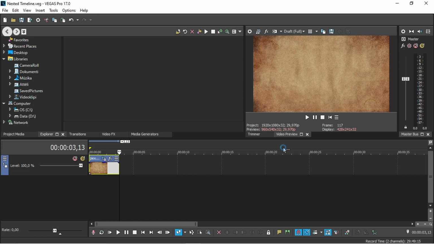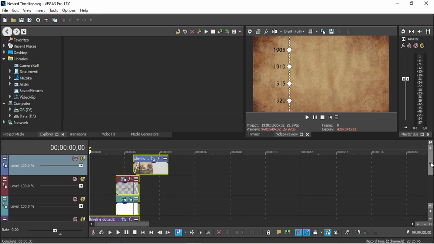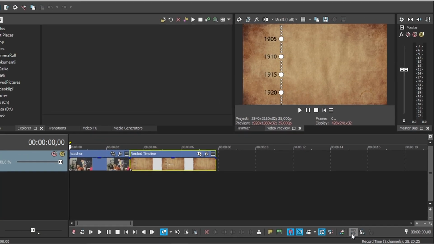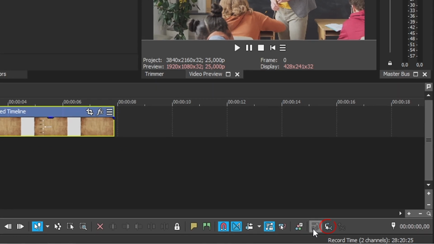When you're done with adding tracks, you can switch back to the main or parent timeline by clicking Open Parent Timeline. You can also switch back from it to the nested timeline by clicking Open Nested Timeline.